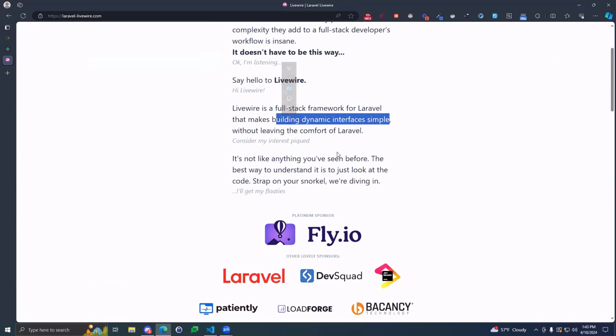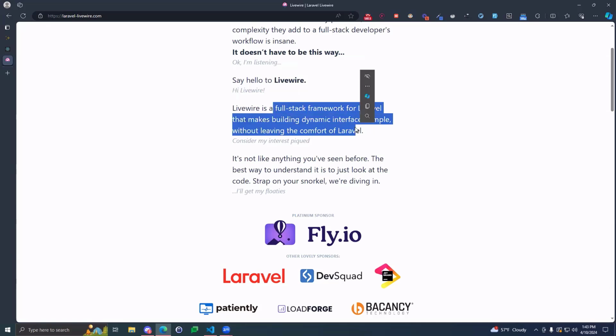So this is what HTMX does. In my experience, I've just used HTMX because you can use it with anything, including Laravel. But this is sick because it's built into Laravel, or it's built on top of Laravel.